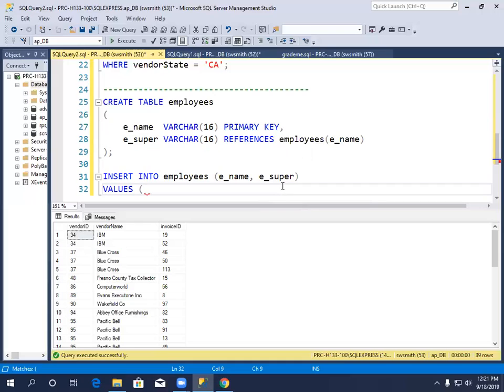And what's the first one I'm going to insert? This is Mr. Big. He's the boss. Now, who is the supervisor of the boss? The boss does not have a supervisor. And that's one of the problems here. How do I put a supervisor in for Mr. Big? If I put a supervisor in for Mr. Big, there isn't anybody in the table. Okay, so I have to first put that in as null.